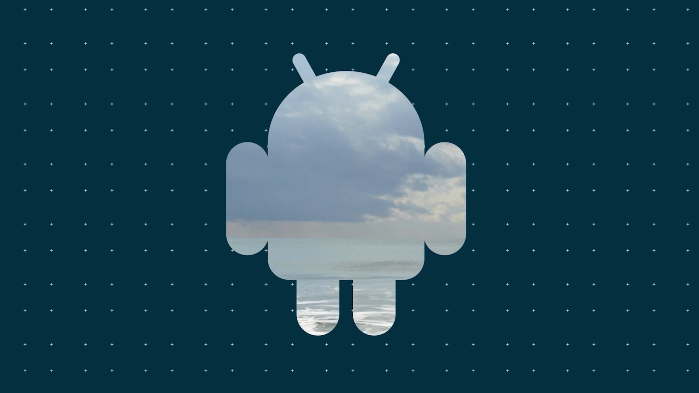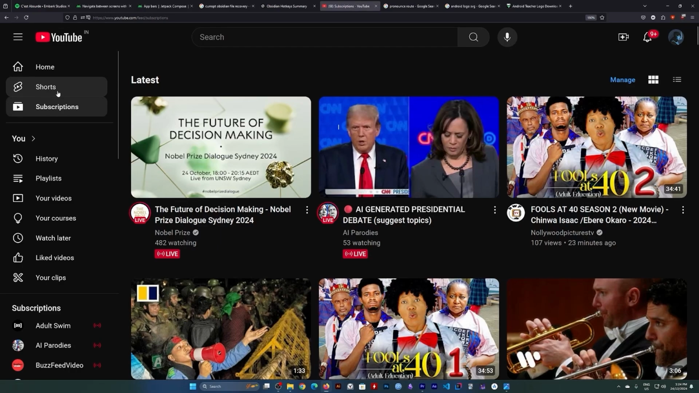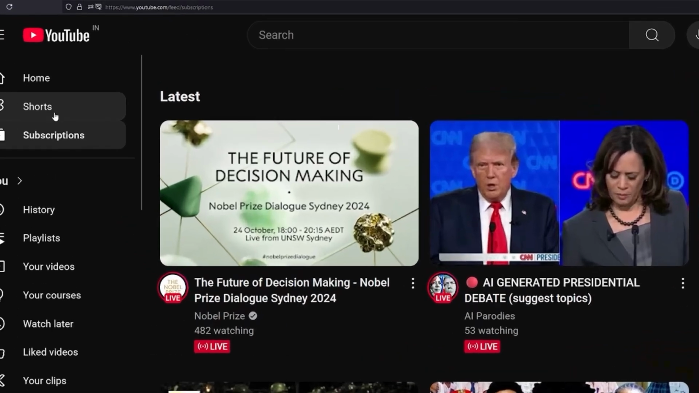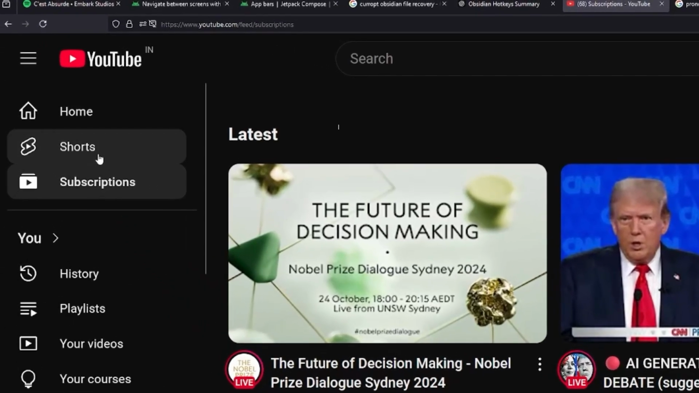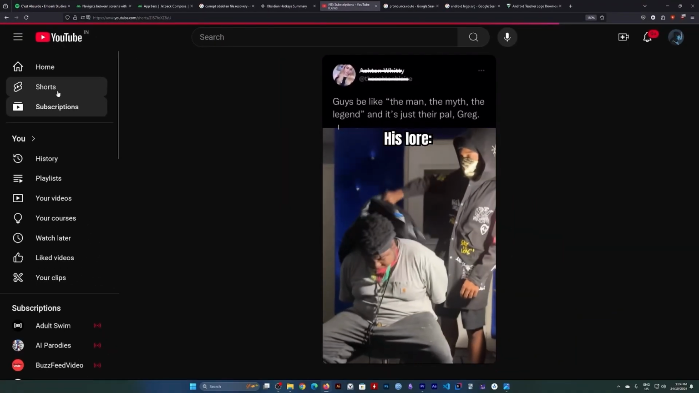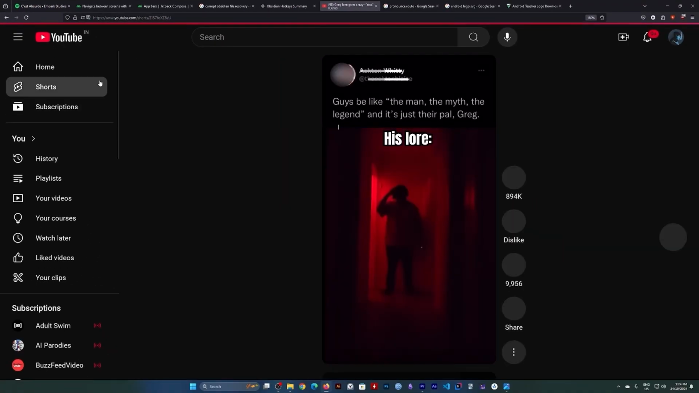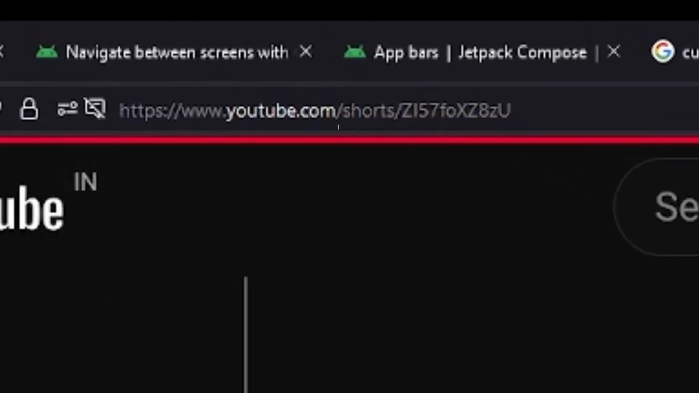Okay, first, what does navigation mean? When you move between different screens within your app, you are navigating between them. I will use the YouTube website as an analogy. In the YouTube website, you can see buttons for home, shorts, subscriptions, and more. When you click on these buttons, it takes you to a different screen. Also notice that the URL changes to reflect the current screen.